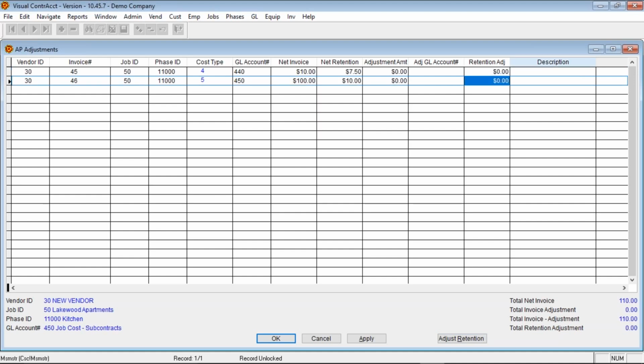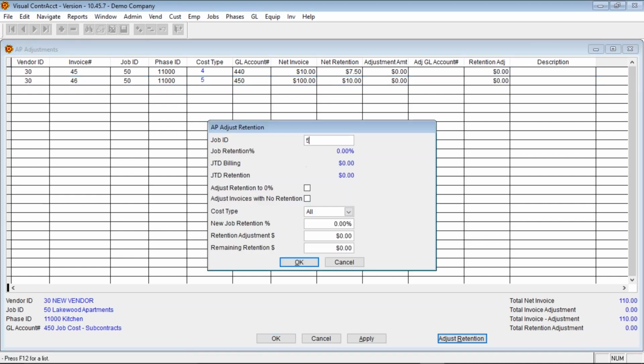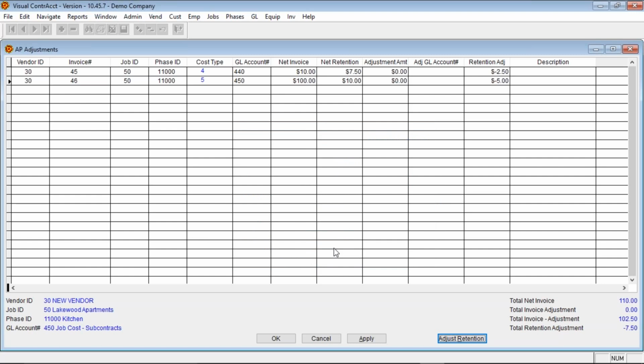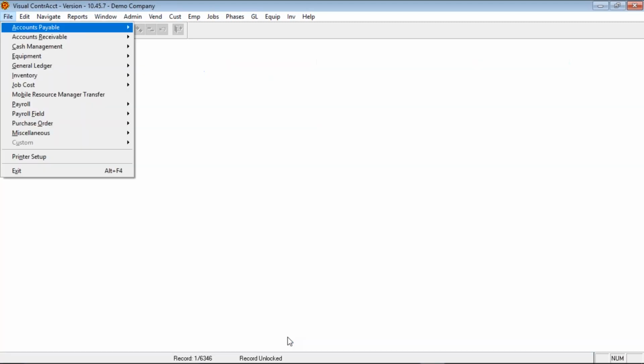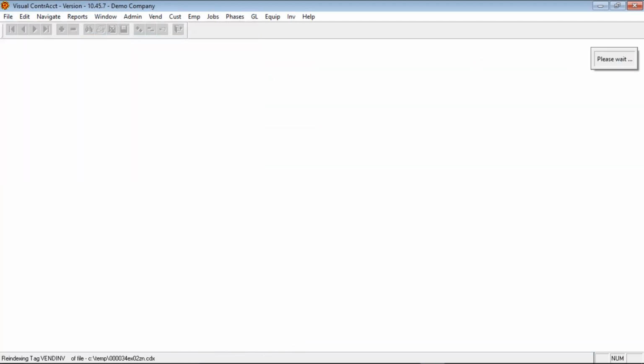So if I want to zero that out, and let's say I go back into adjust retention for job 50, and let's say I want to put my retention percentage at 5, and I say okay, it's going to take it down to 5%. It's going to automatically calculate what my adjustment should be based on what I've entered here. So if you click Apply, then it adjusts that column. And then if I say okay, I can go back to the invoices.